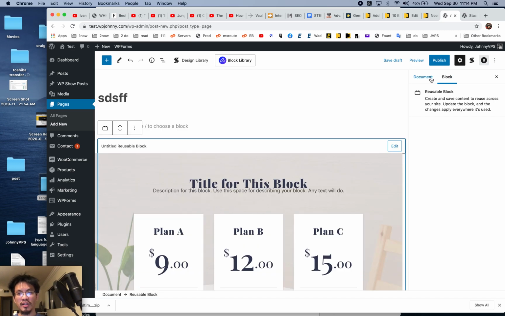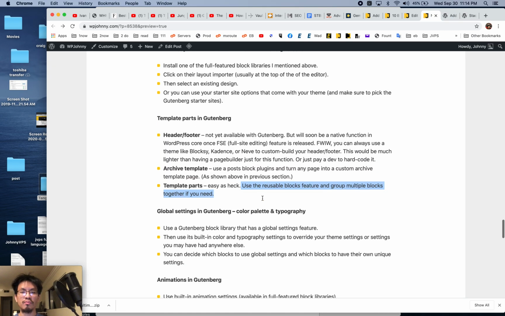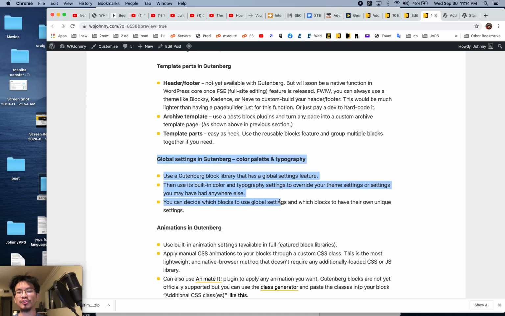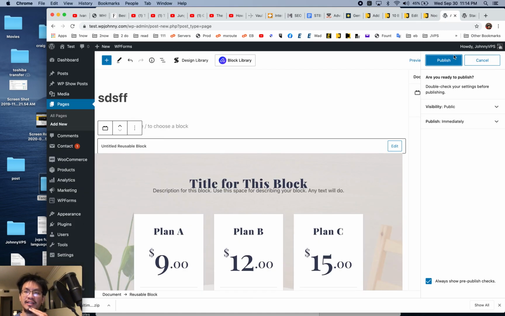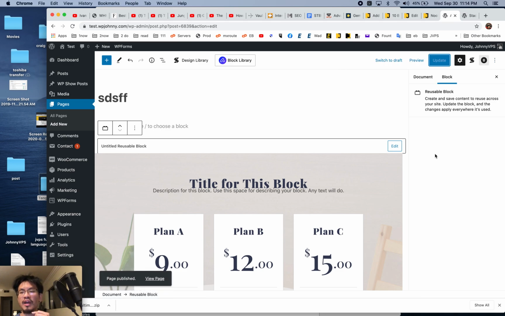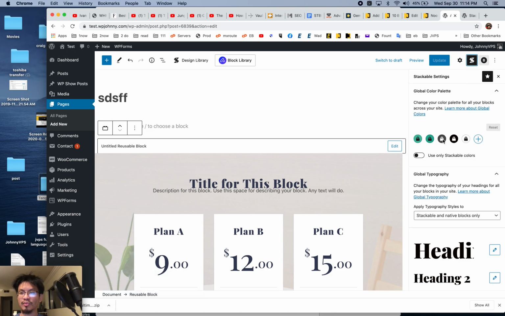Now, the other question that people ask me as well is, does Gutenberg have global settings? So for example, so you don't have to keep setting your color palette and typography. And the answer is yes. There are a few ways to get this done. One is if you have a theme that has a default color palette already, then you don't have to do it through Gutenberg. But the other way, if you want to do it through Gutenberg anyway, you can go, for example, Stackable. That's the one I'm using.